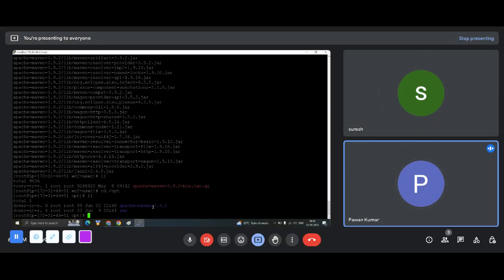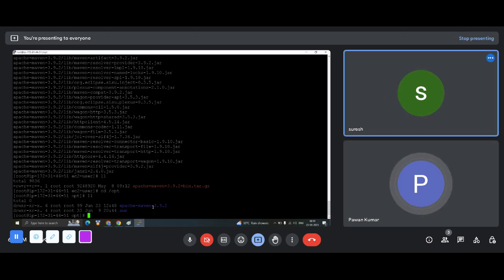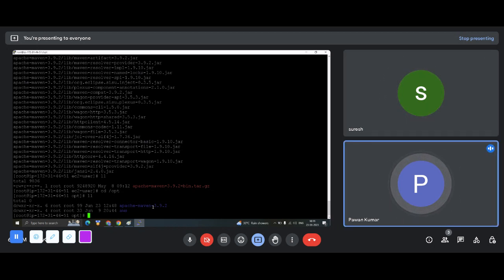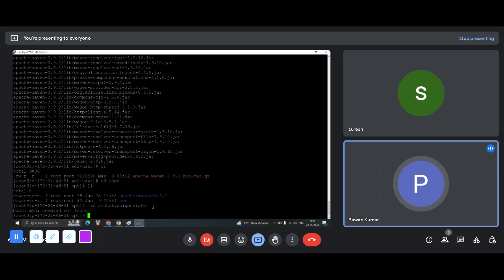So this is the thing here, inside opt. Now I was talking about project object model in Maven. So let me check how many object models I have. The command for this is archetype generate. This is the command. Basically I'll get the project object models, how many I have.